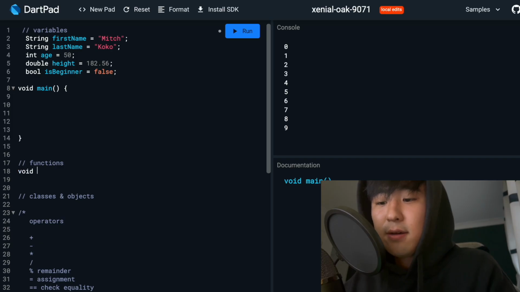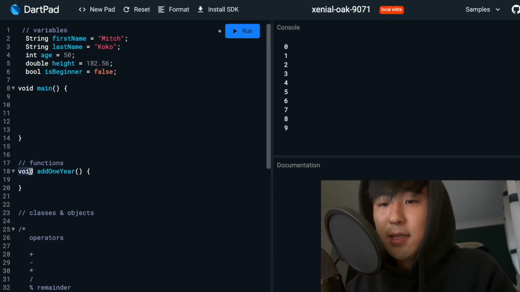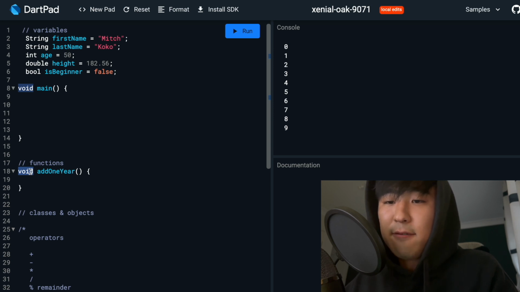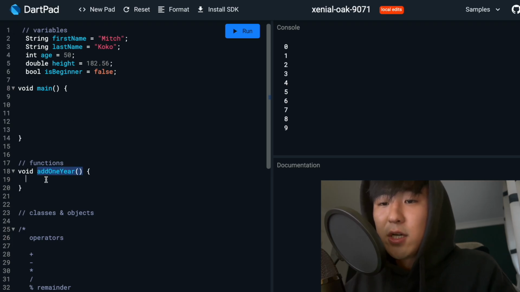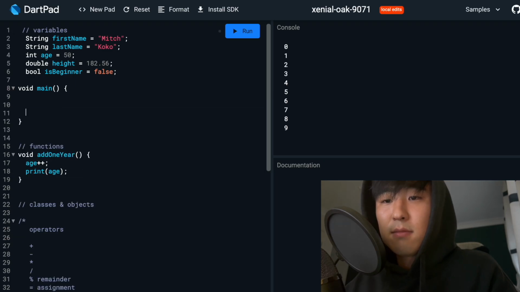Let's say void add 1 year. And what the word void means is it's just not going to return anything. And later I'll show you a function that actually does return something. So if I say I'm going to call this function, then let's add 1 to our age, and let's also print this age. Right, so I'm going to have to call this method, let's say in the main method.